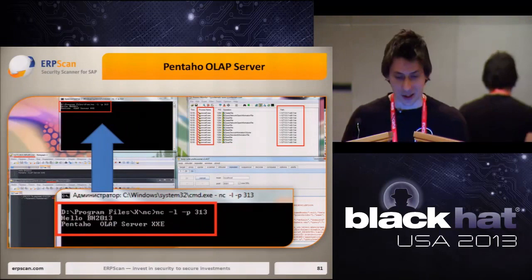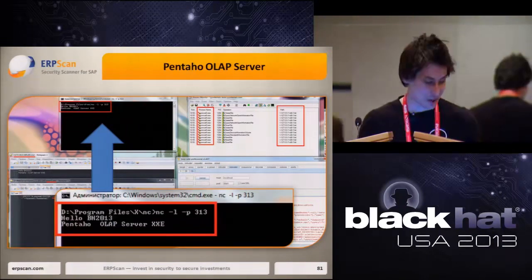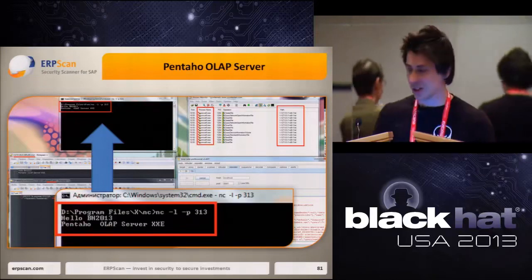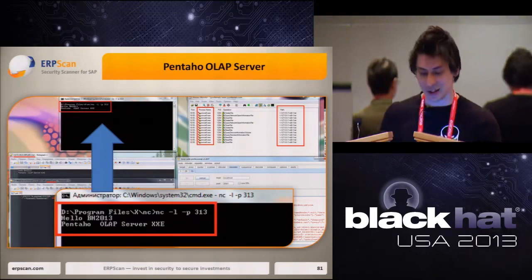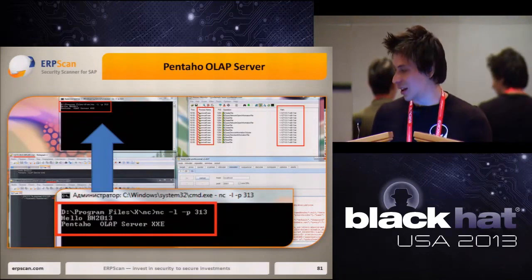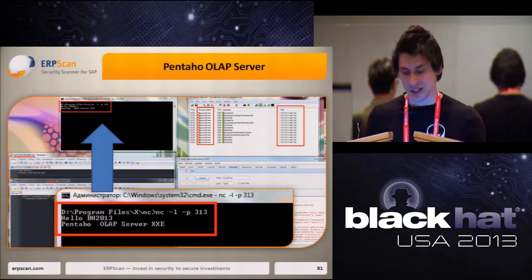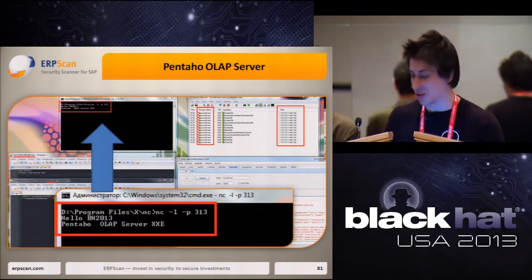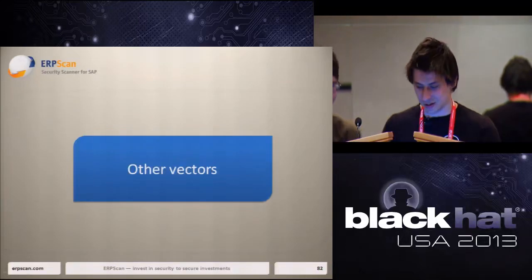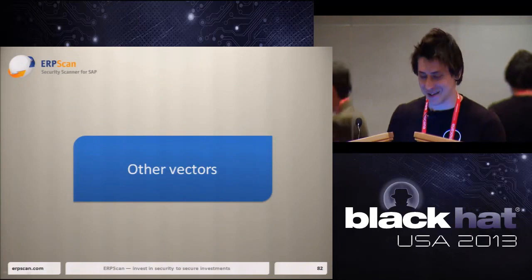And again, the Pentaho OLAP server has a little feature here. It was logging the database user password into a log file. You can just read the log file and get Base64, as always. Yeah, Base64, it's secure.